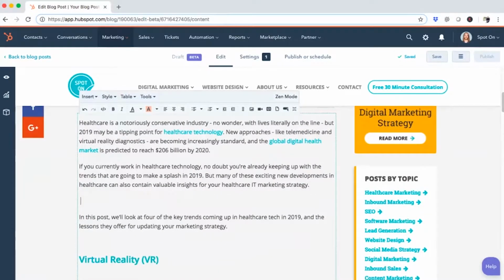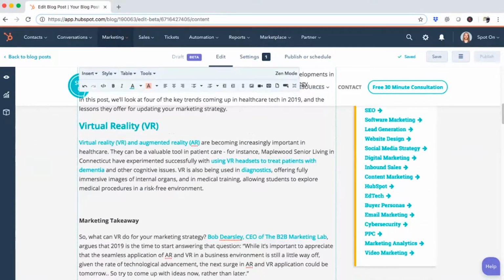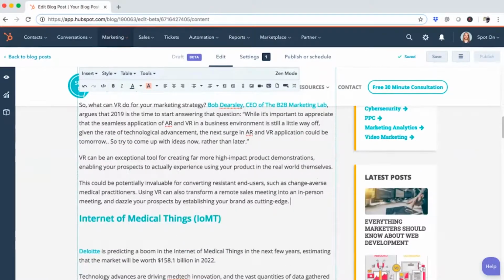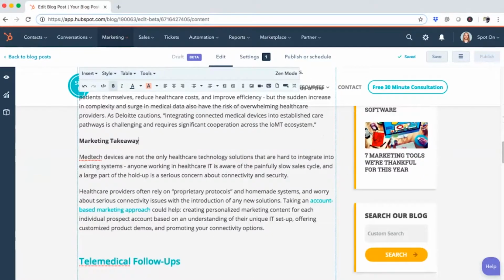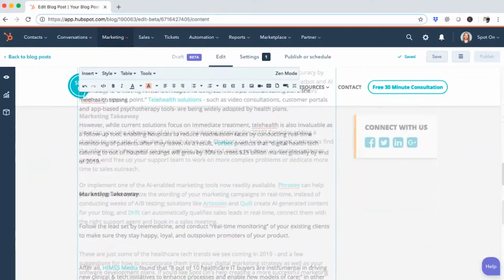Okay, and I just kind of go through first and try to get rid of all of the extra spaces that are there, which there can be a lot when it's a longer post. So just go through, get rid of those.